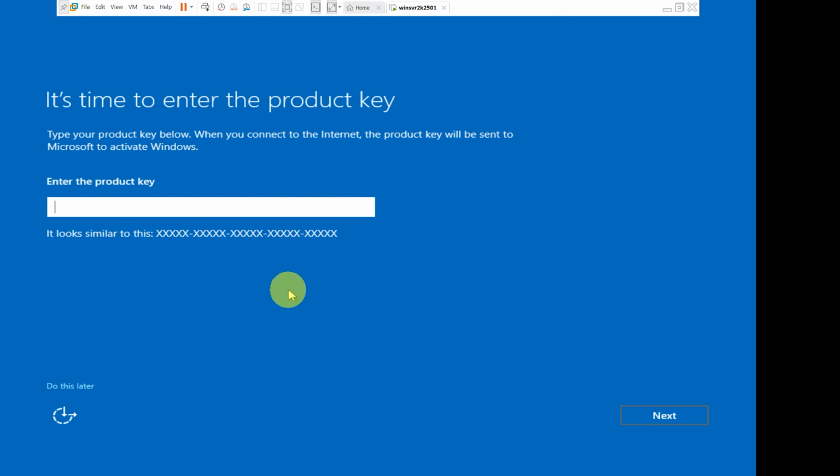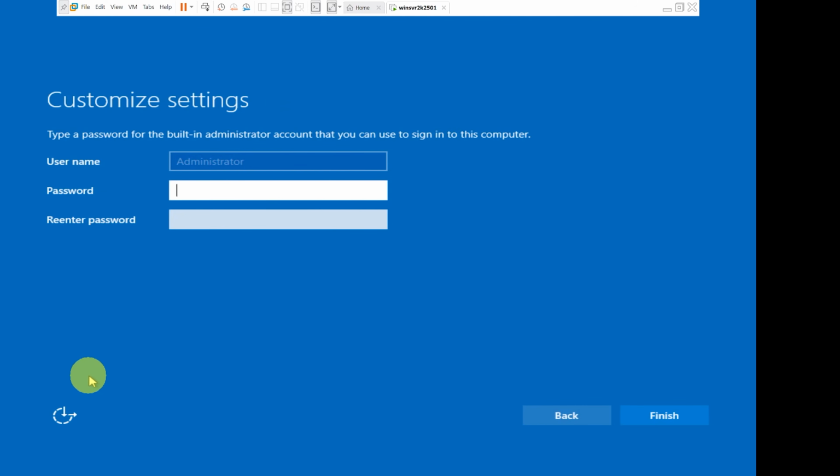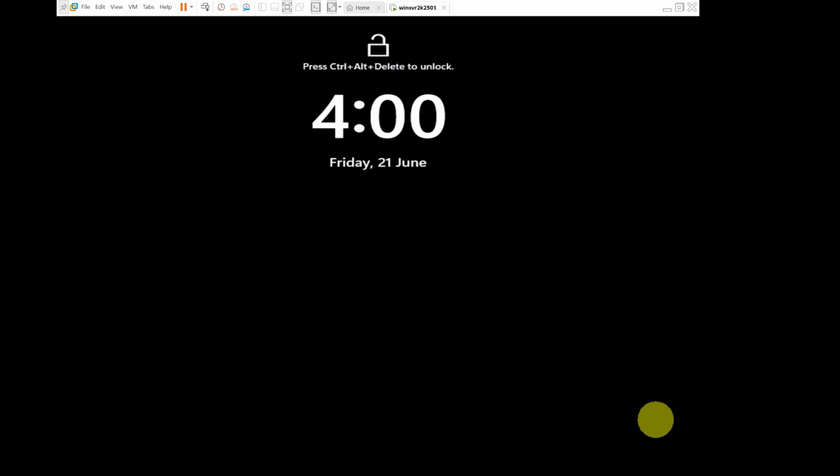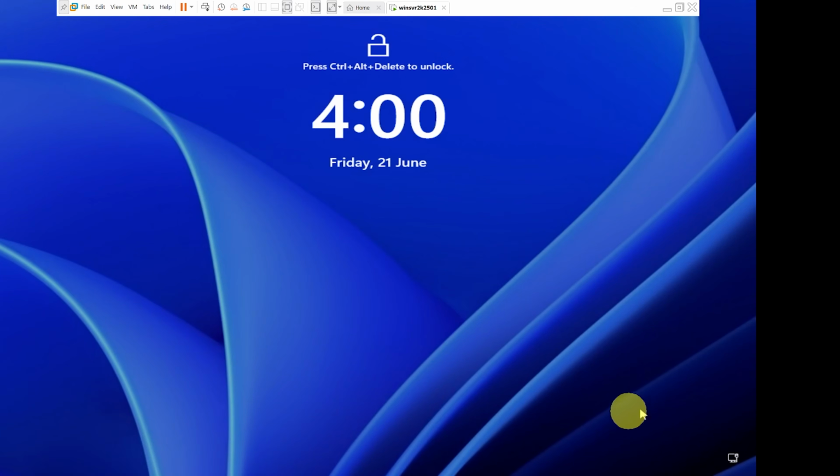All right, so we are taken to this screen to enter in our product key. We're just going to choose the option at the bottom left, do this later. So I'll click that. By default with a Windows Server installation, the default user that is created is administrator. So we just need to create a password for that user account. I put in my password and confirm my password and click on finish. I'll give it a few seconds and allow that to complete. So now we have completed.